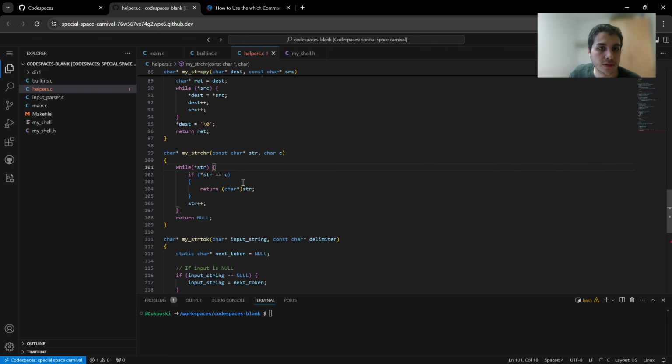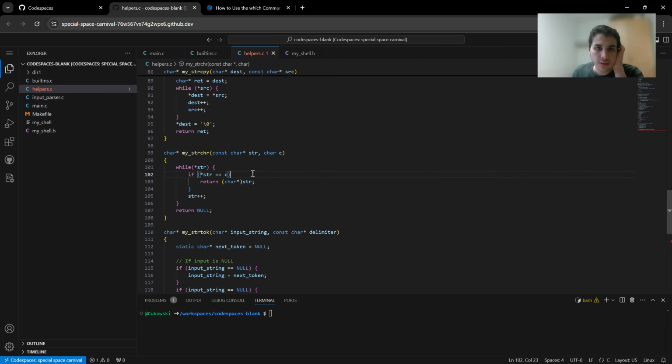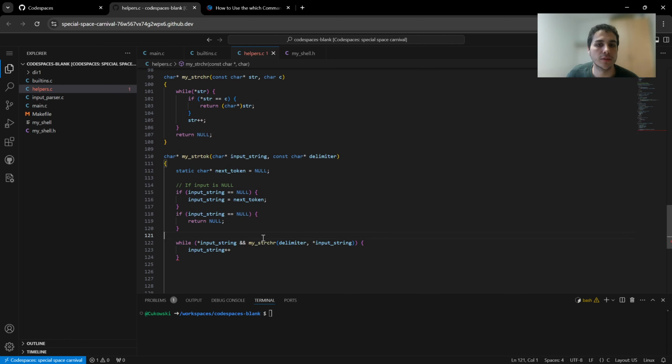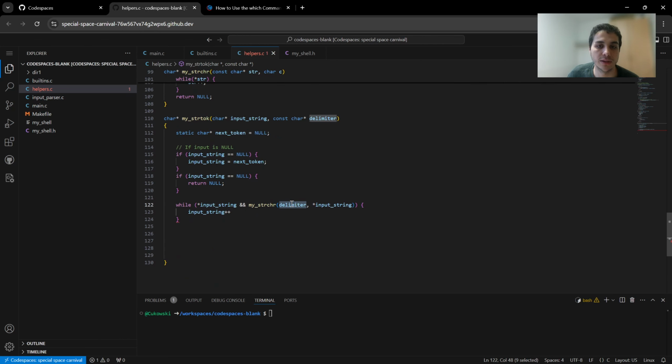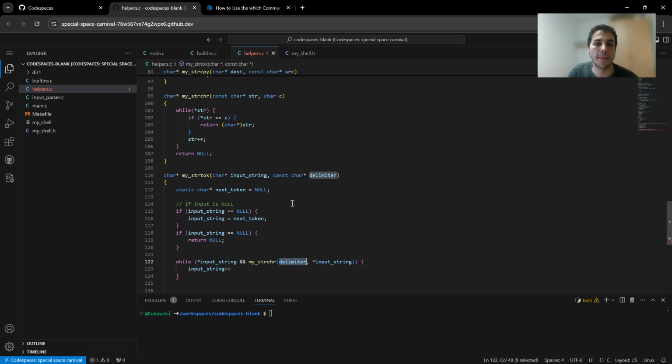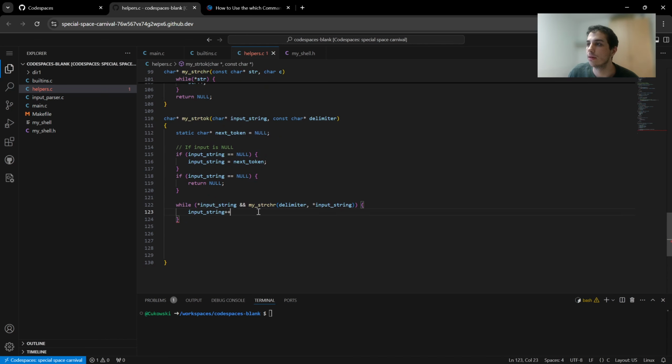While str and consistent. So now we are checking the character in our string, which will be delimiter and input string. That we will move on. And if the input string ends after skipping delimiters, we will return null.